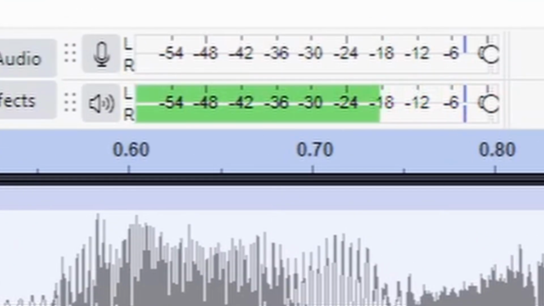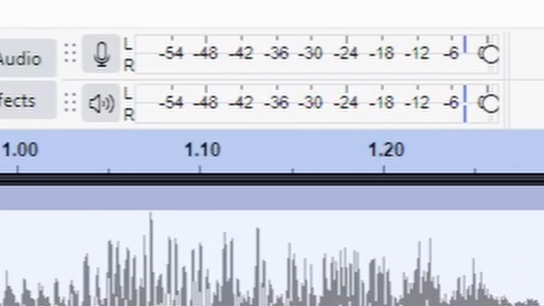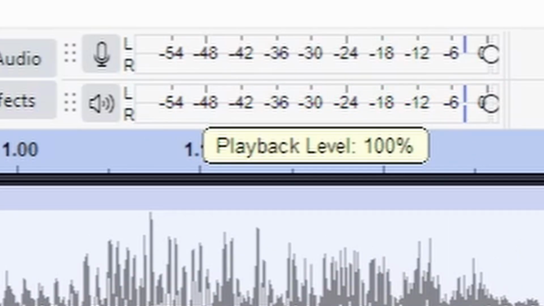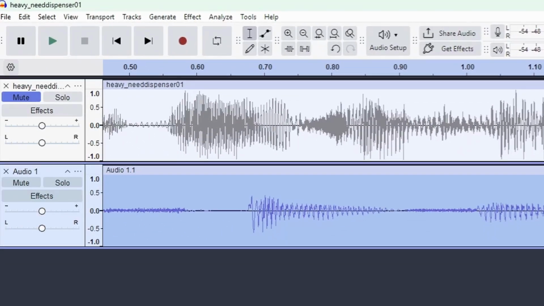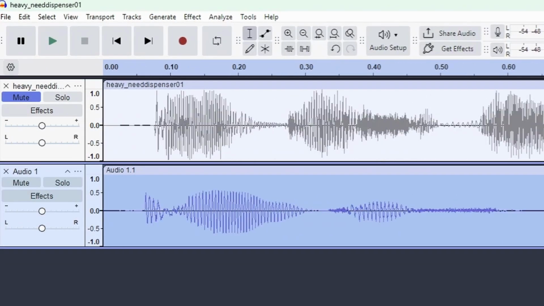Pool dispenser here. So it's between negative 24 and negative 8 decibels, I believe. We want to make sure the audio is highlighted.